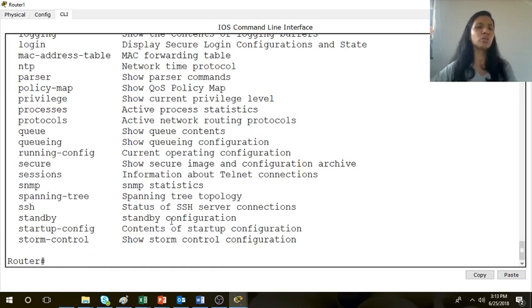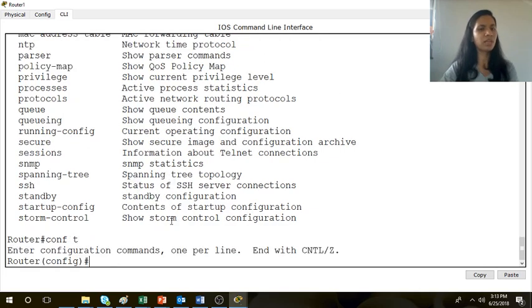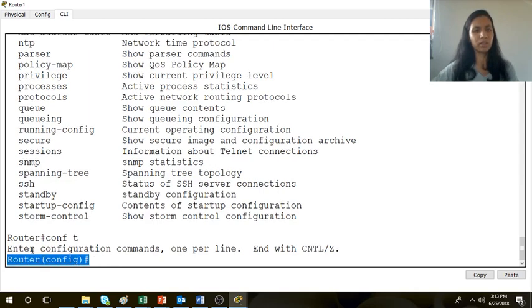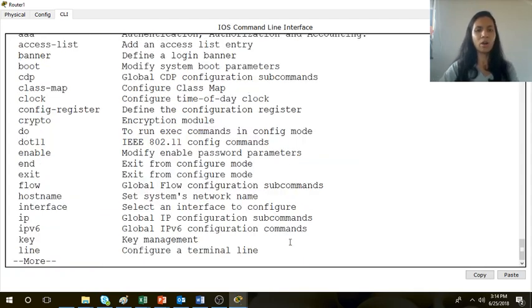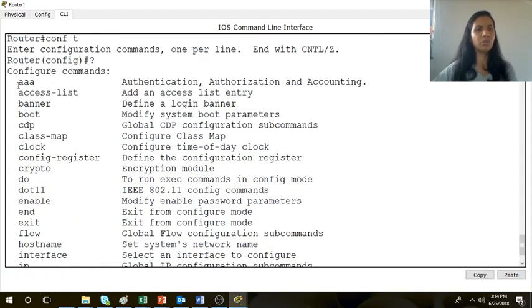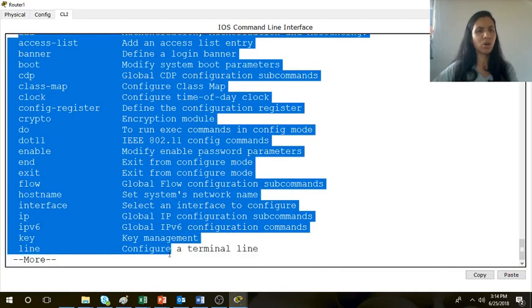In order to go to the global configuration mode, you have to use the command conf t, or configure terminal. Conf t can be used as a short form. You would be taken to this mode, which is the host name of the device, config, hash. This is the global configuration mode. From the global configuration mode, you can do all of the configurations of your device.